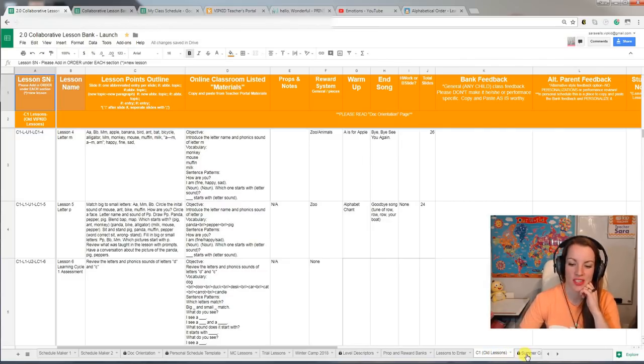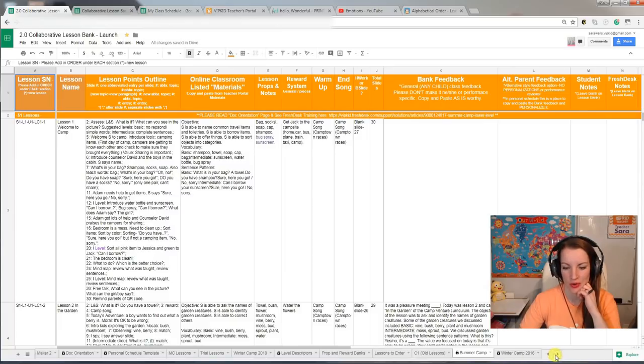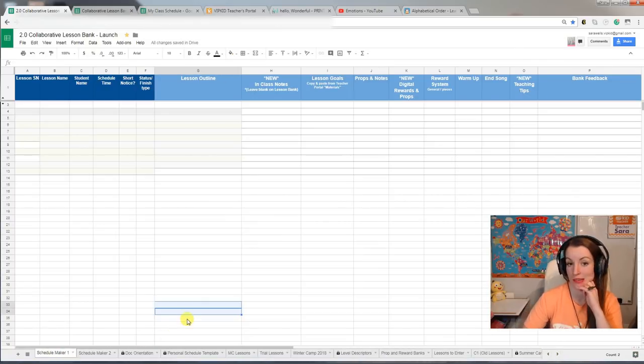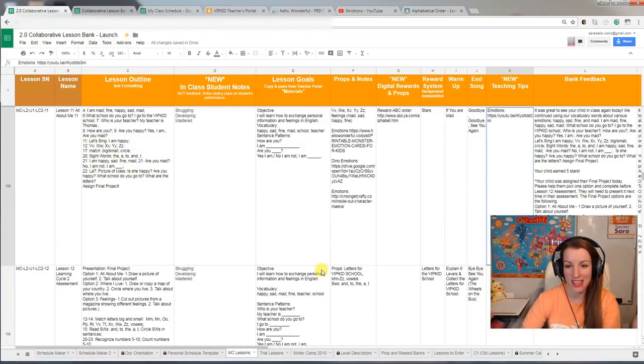Then we still have C1 courses. We also still have the old summer and winter camps, but those are kind of just old bones that we're keeping around for I don't know why. So that's just a brief overview of everything that's in the new 2.0 version.